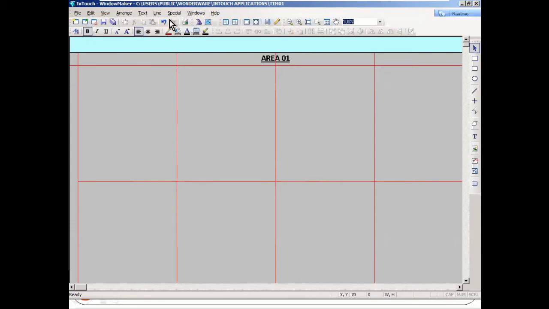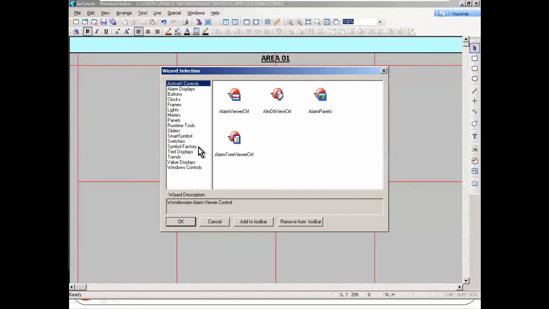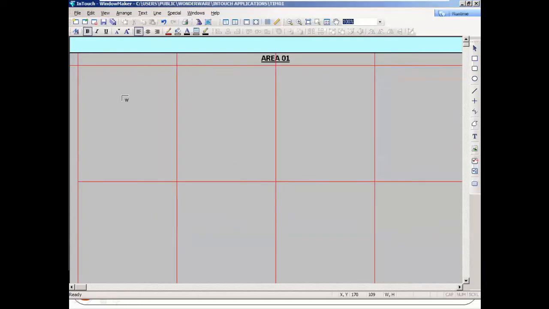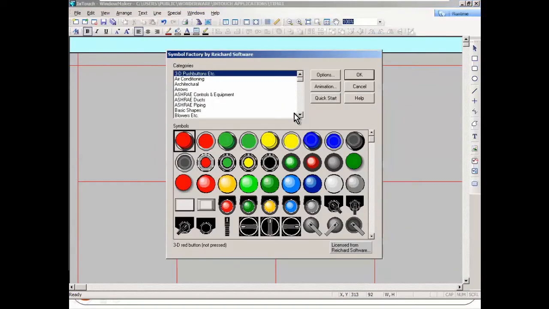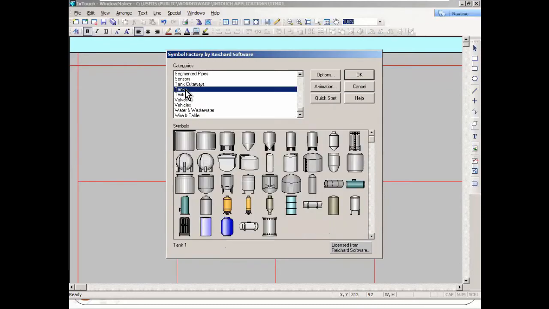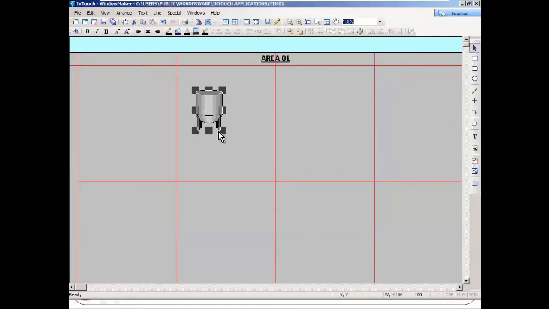So, okay, as an exercise, if you were to go to the symbol factory, you can start to use some of the inbuilt symbols of Wonderware. And they've got a whole range of things. So if I was going to draw a tank, where are tanks? There's a tank. I can draw a nice fancy tank here. So let's choose this one. Oh yeah, okay, let me choose that one. Say, okay, there's a tank.